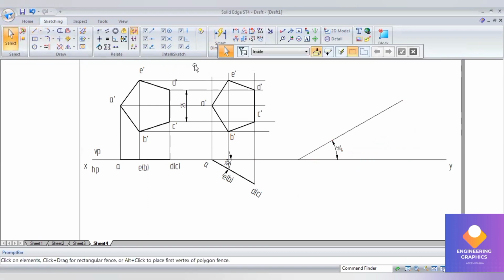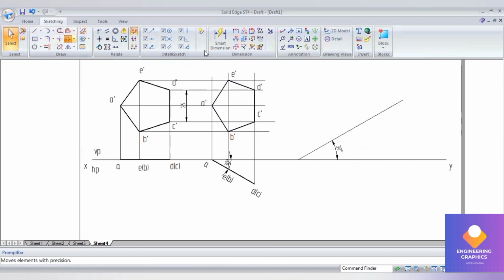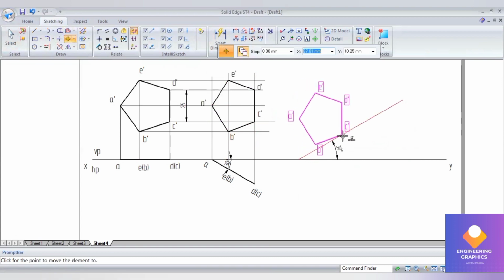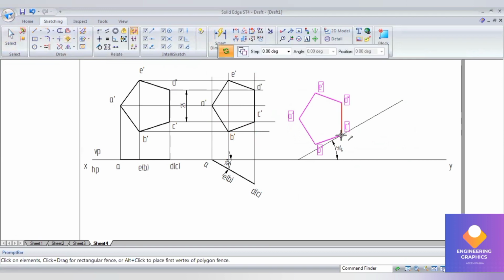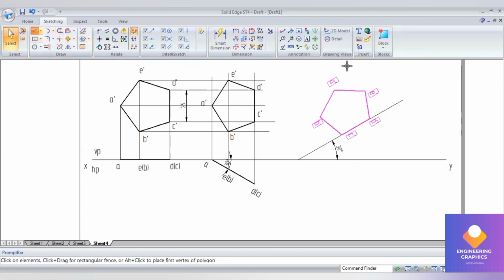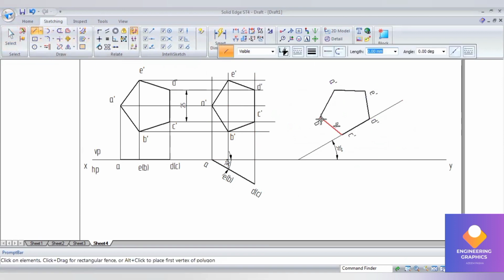Select the second position front view, go to the move command, create a copy of it and select the end point C. Now go to the rotate command, select C dash D dash and place it on the angle line. Now draw the projection lines vertically downward to complete the final position.